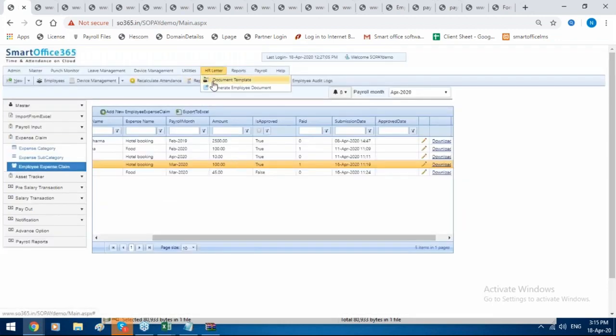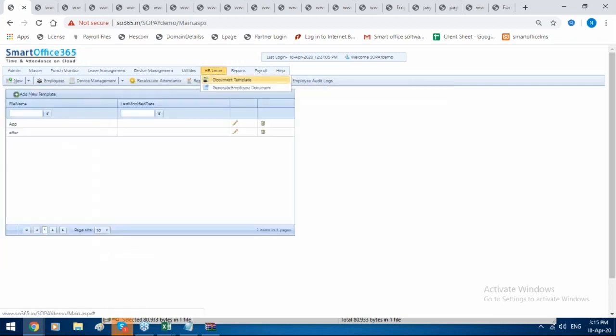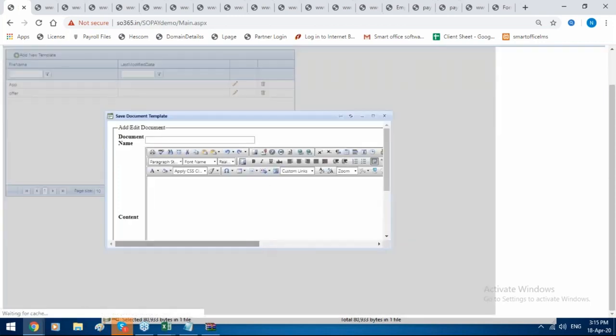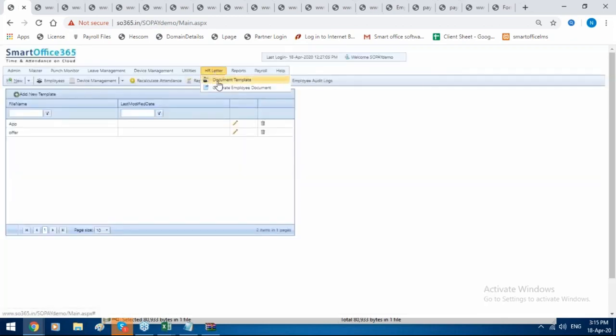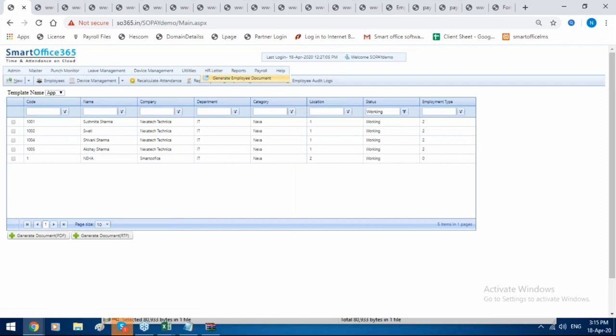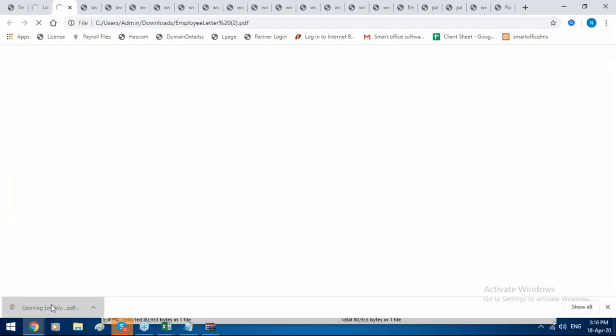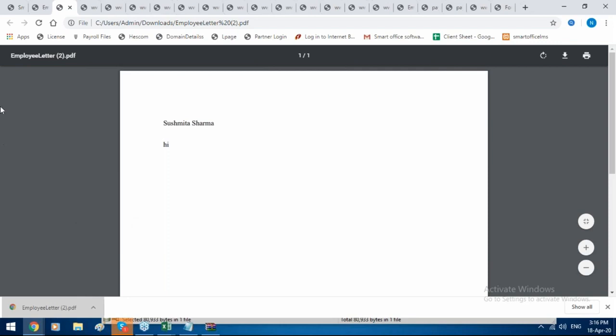And if you want to create an HR letter, like a document, meaning appointment letter or offer letter, first you need to create a document. It works just like a mail merge, how you use it in MS Office. You can create your own template by using these details. Click on generate employee document. The template which you have created will reflect here. Just select that particular employee. You can generate in both Word and PDF format. Like this, you can check the report.